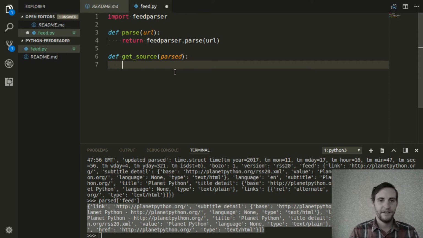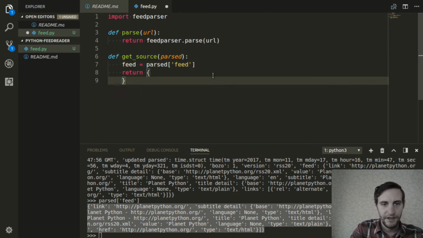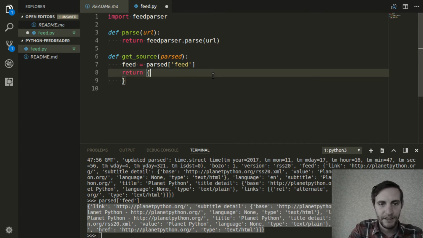I'm breaking things down into two different data models here. We're going to have the source, which is the feed itself, the origin of the data. And then the article, which is every article that is published by the source. So we have articles and sources. In this method, we want to extract information about the source. So first we'll want to get the feed from this parsed object, just like I did here, and then we're going to return a dictionary object.